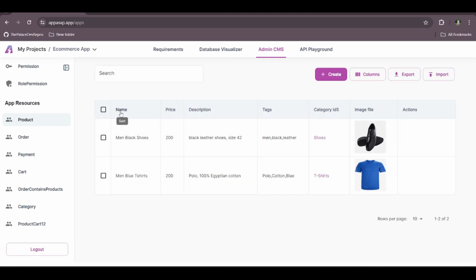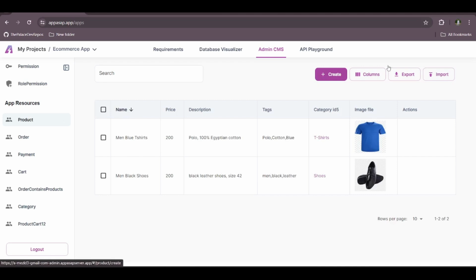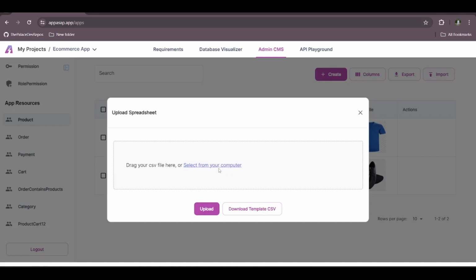So that would create a new record for us in the product table. We could also do sorting. So if we press on any column, we could sort it ascending or descending. We could also export the data as an Excel sheet if we need it for further analysis. Or we could import an Excel sheet if we already have our data. Maybe we had our products in an Excel sheet before we created the app and we want to upload that, we could also select the import option.